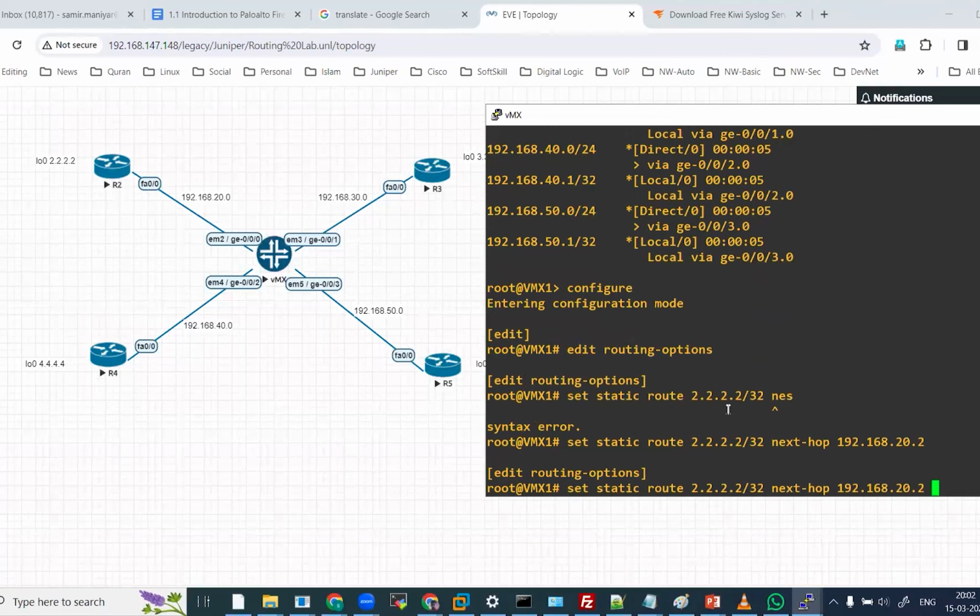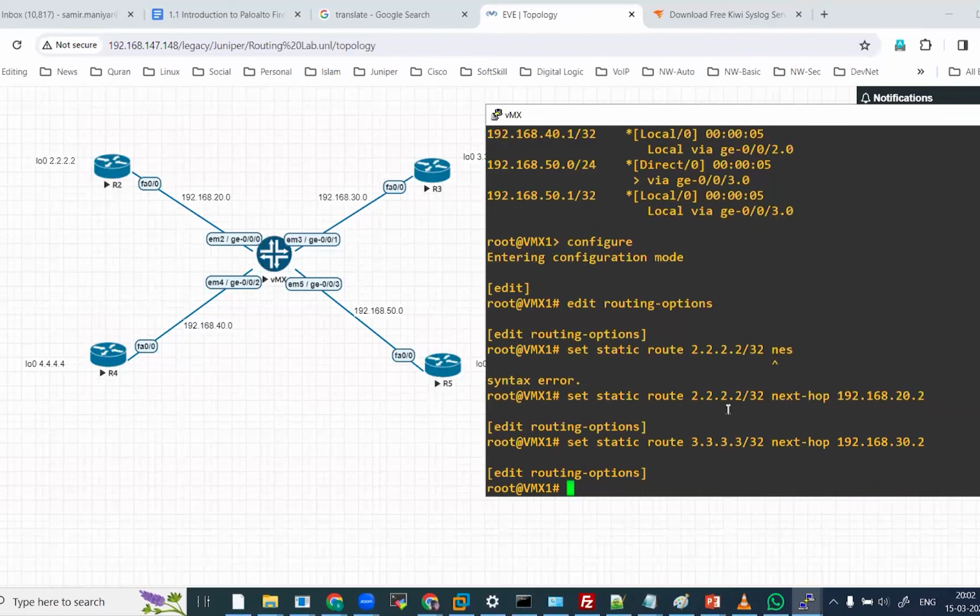and the same command we are going to repeat for 30.2 with the IP address 3.3.3.3. Same we will repeat for 40.2 with the IP address 4.4.4.4.